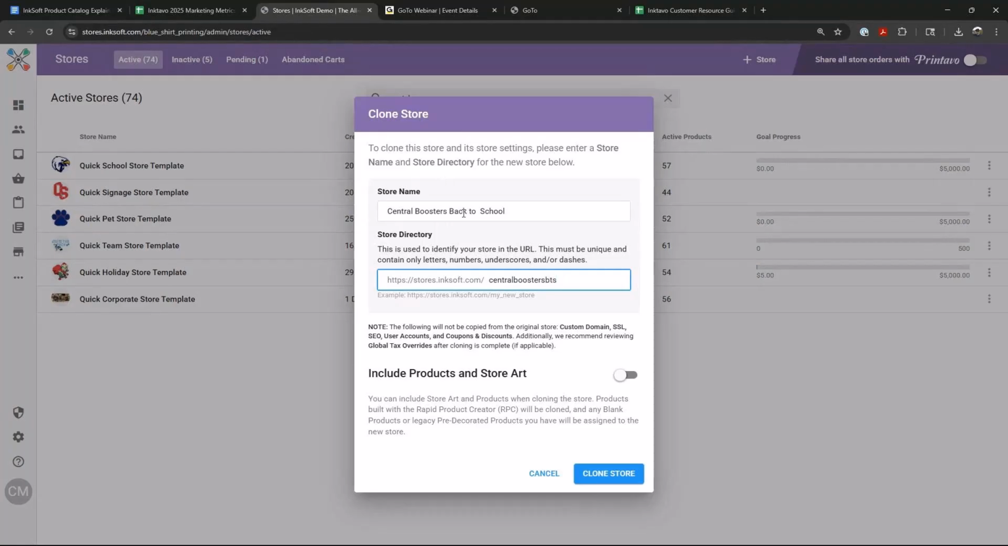Am I stuck with that URL? No, because I can go back and redirect that URL to centralboosters.edu/merch if I want to. But the important thing to do is to click this button. Because when I click this button, it's going to bring over the entire catalog for my school stores, everything that I think I might need for school stores. I can go back and add additional things. But it's also going to bring over the art already pre-placed on those products. And that's where bulk art replacement is going to come in. So I'm going to go ahead and clone the store.